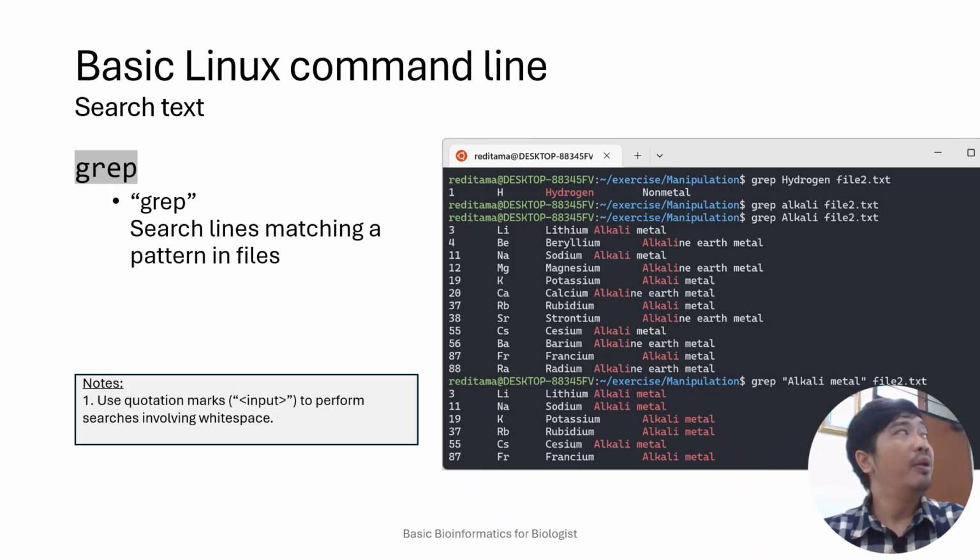Okay, and then we move to grep. Basically, it searches for the argument that you type in the file. So using grep, I will search the word hydrogen in file 2. So it returns this. One row that contains hydrogen.